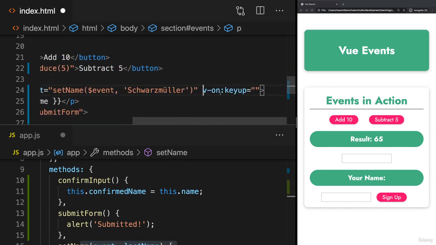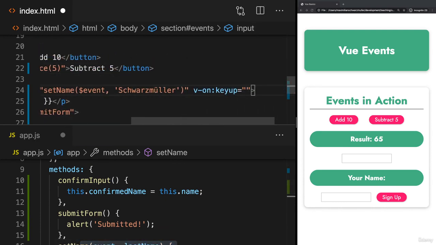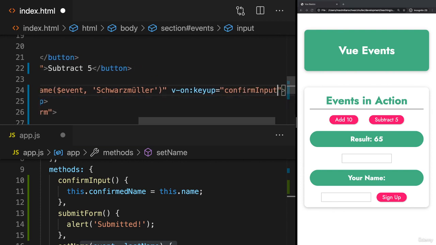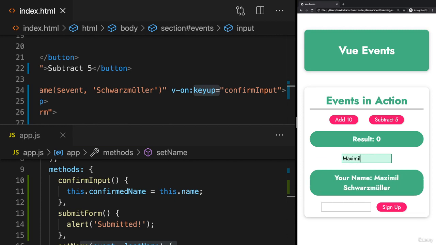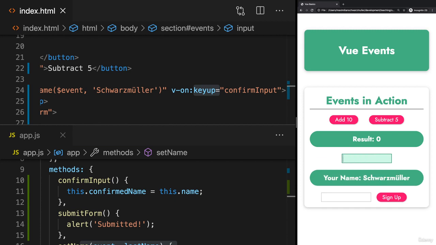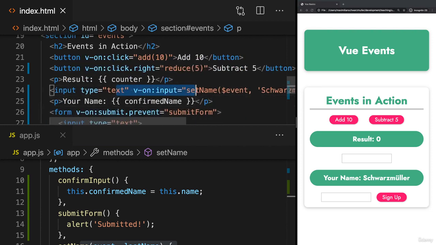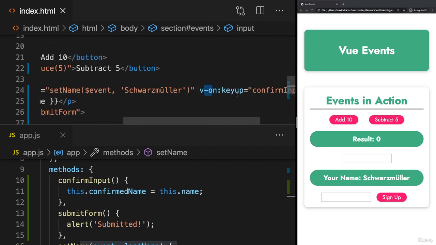So here, v-on key up, I want to point at confirm input. Now currently, this would fire whenever any key is pressed and released. So currently, if I reload here, we would basically have the same behavior as before. With every keystroke, the input event, but then also the key up event is triggered, and therefore we basically confirm the input with every keystroke. So that's probably not the final behavior we want.